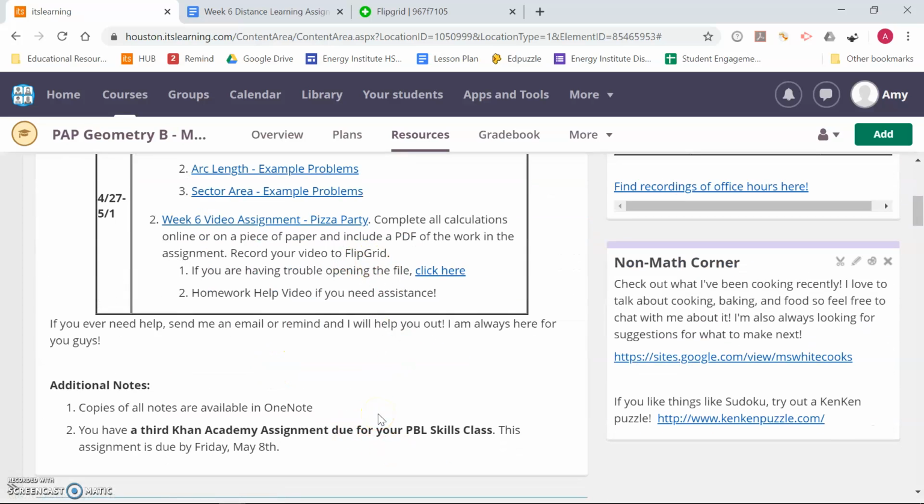So at this point, you should have done 2 assignments. You have 1 more due this week, and there will be then a 4th assignment that I'm going to assign at the beginning of next week. So make sure you're staying on top of those assignments for your PBL skills.